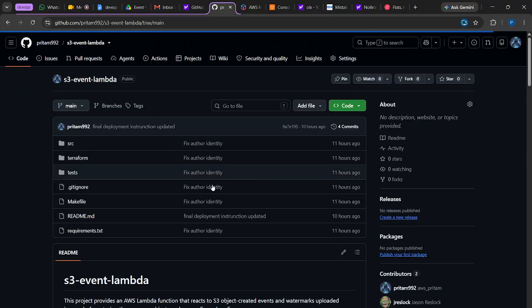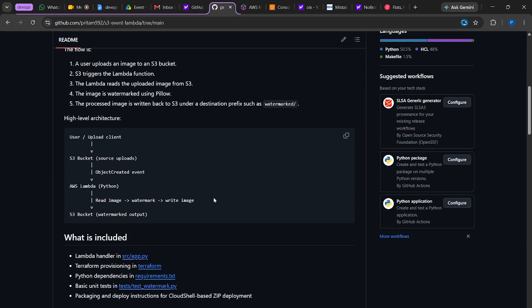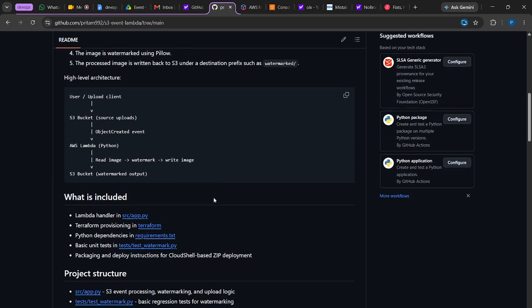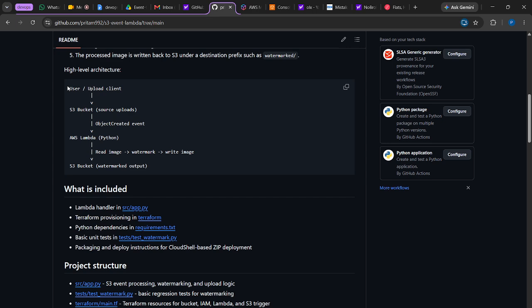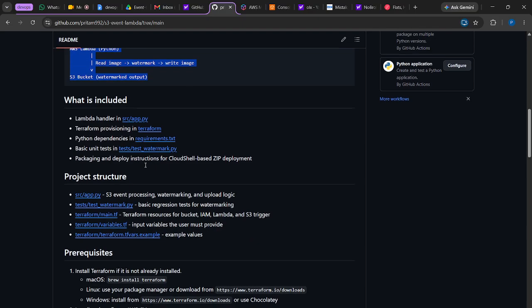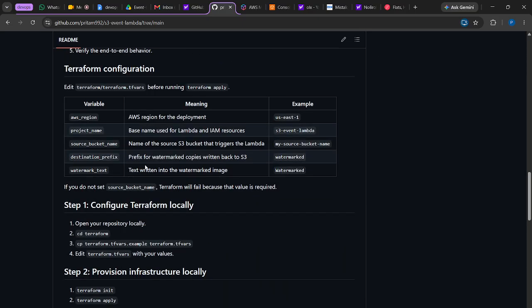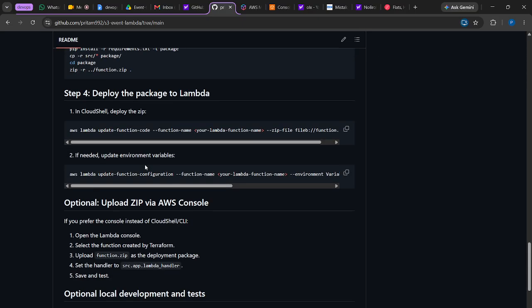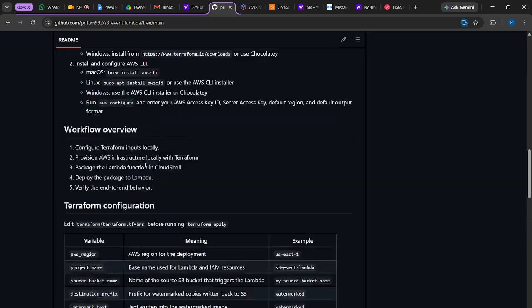If you scroll down, in the readme also lots of stuff is there. There is also a high level architecture explanation. The user uploads the object, then an event is created, it triggers the AWS Lambda, which reads the image, writes the watermark, writes the image, and then re-uploads that image back to the same bucket again. So there is so much stuff.